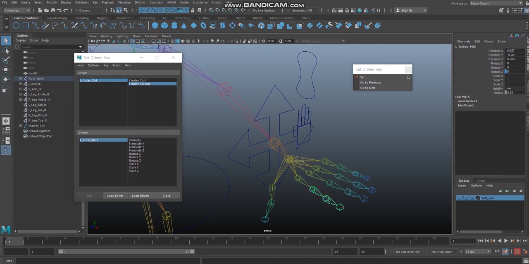So I'm going to select only the base joint of the index finger. I need to check which direction it needs to be rotated. Okay, it is rotate Y. So I'm going to select rotate Y here, that's all. I have set rotate Y as the driven and index spread as the driver.